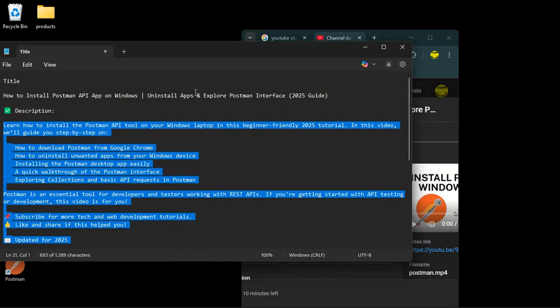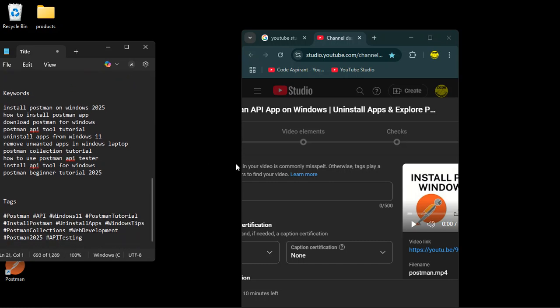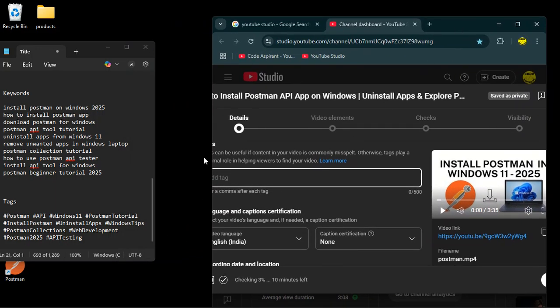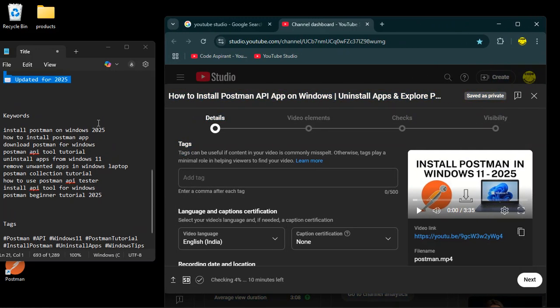And you need to add keywords as well, keywords and tags. I will be adding some keywords. Keywords are tags.